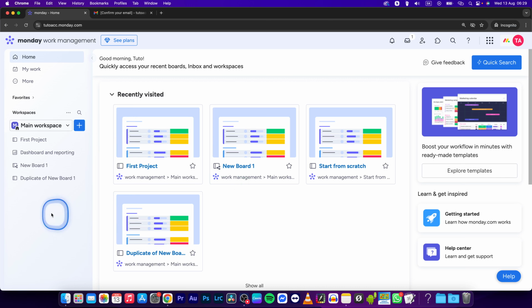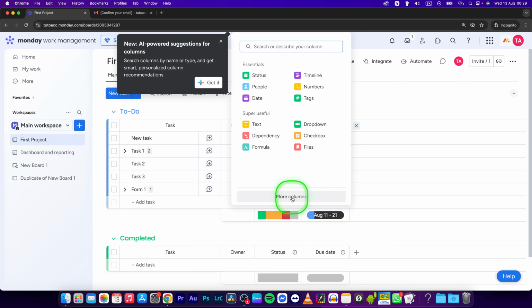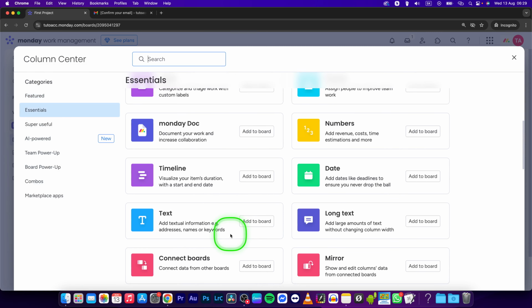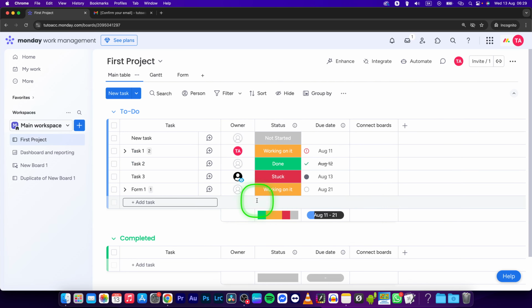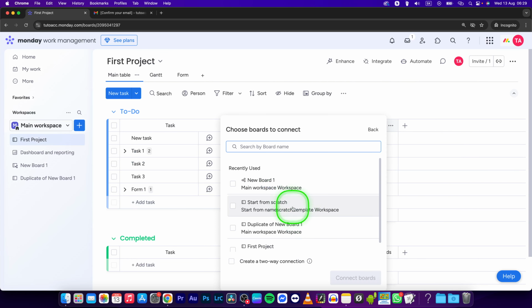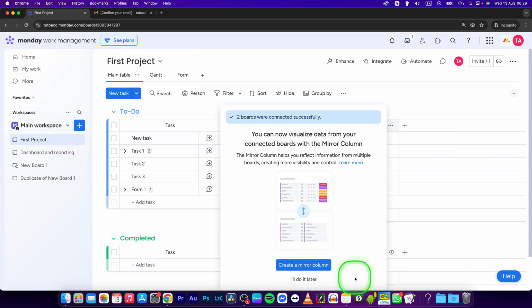So first step is to open up your first board. Now in order to mirror to this board, you will have to create a column. So let's say I will create this column, go over to more columns, and now simply select connect boards. Click add to board, and now select the boards that you want to connect to. So let's select the boards and then simply click on connect boards.